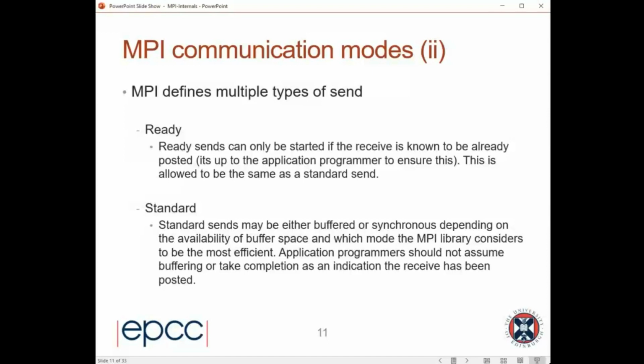But you're saying, I know this, so I can just put the data over. If the receive hasn't been posted, then all bets are off. This is clearly there for historical reasons, from when MPI was defined back in the midst of time. But I just mention it here for completeness. The interesting one is standard send. Standard sends may be buffered or synchronous depending on the availability.